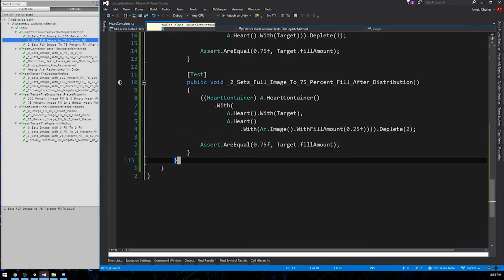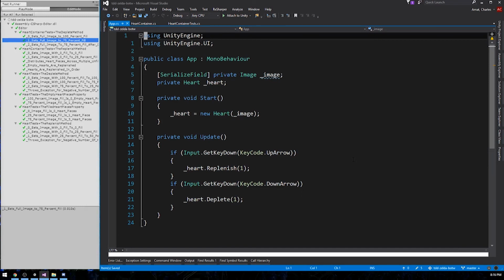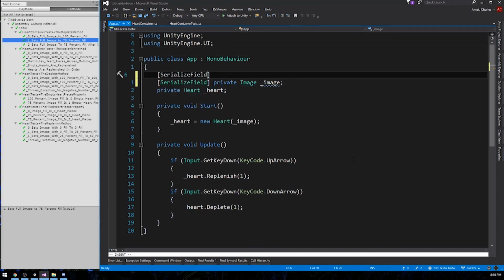I think it's time to see this baby in action. Previously, we've been using this mono behavior called app to demo a single heart, but we're going to update it so we can demo our completed heart container class. First thing we'll do is add a list of images. This will be a serialized property, so we can set it from the editor.